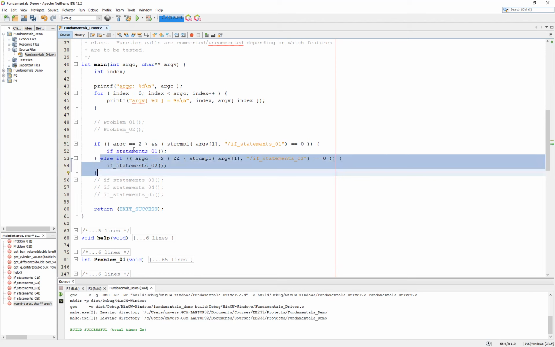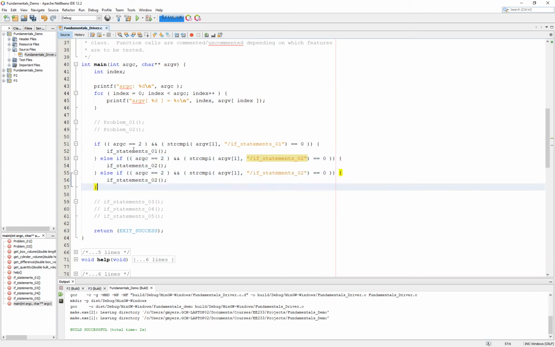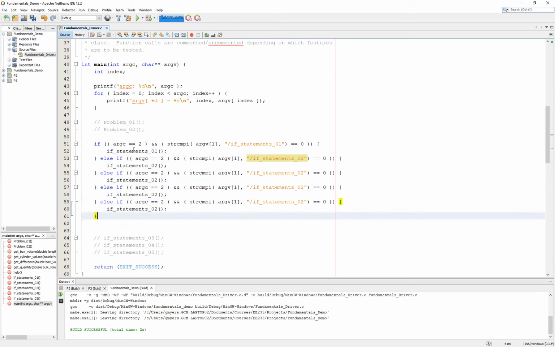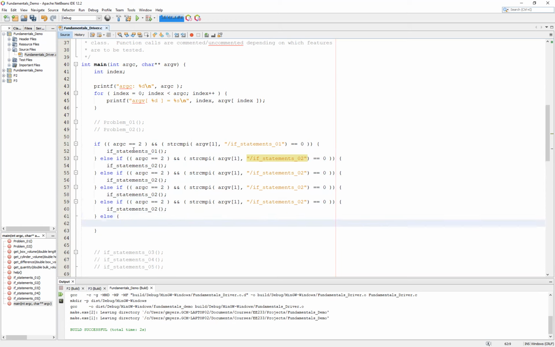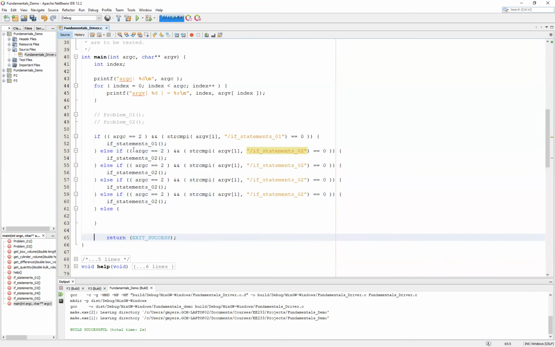I'm just going to go ahead and do a little bit of copying and pasting here. We can do it for the third, the fourth, the fifth example, and then we'll also throw in an else. We'll clean up some of our comment blocks here, make some changes to handle the third, fourth, and fifth examples, and make sure that we're calling the corresponding function. And then under the else, we'll simply make a call to our help.